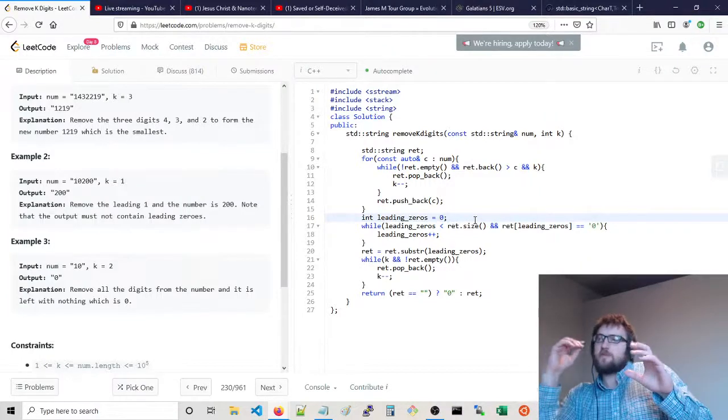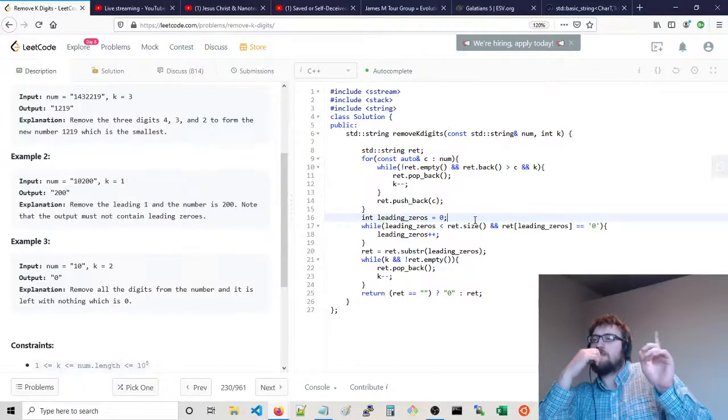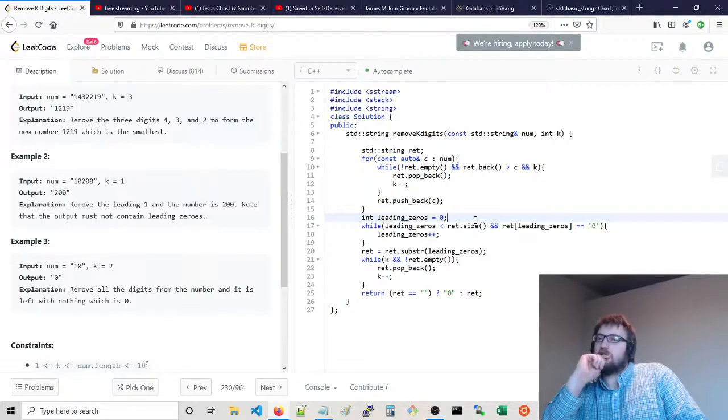And then what we're left with, we might have zeros in front. So we're going to go ahead and remove all those leading zeros. Those count as being in the string, but they don't count as elements that we actually represent when we return our string. So that's more of a cosmetic change.